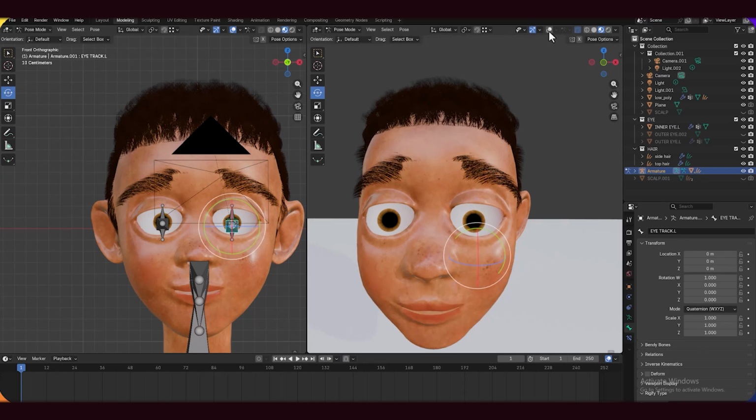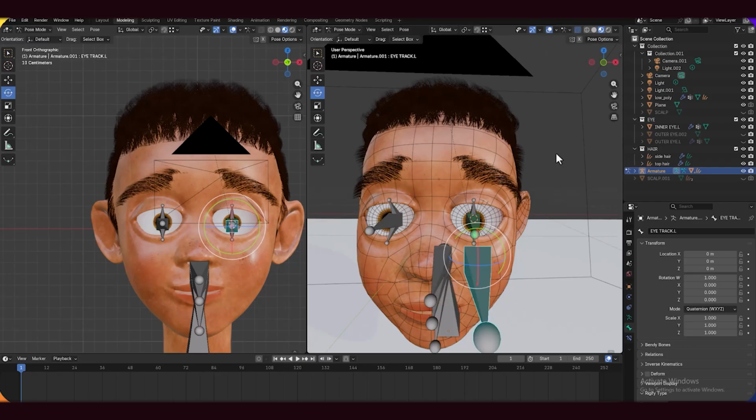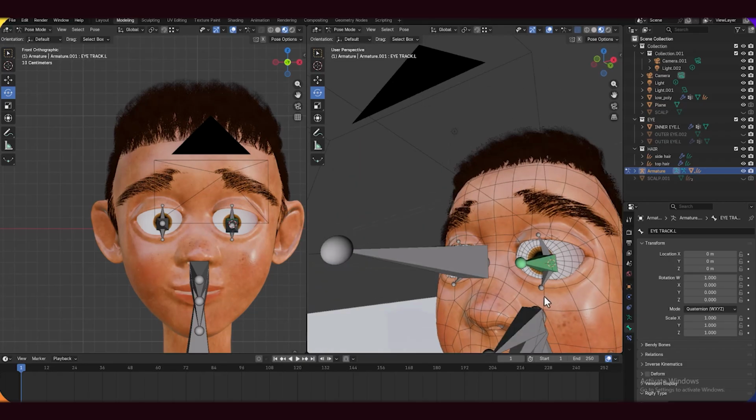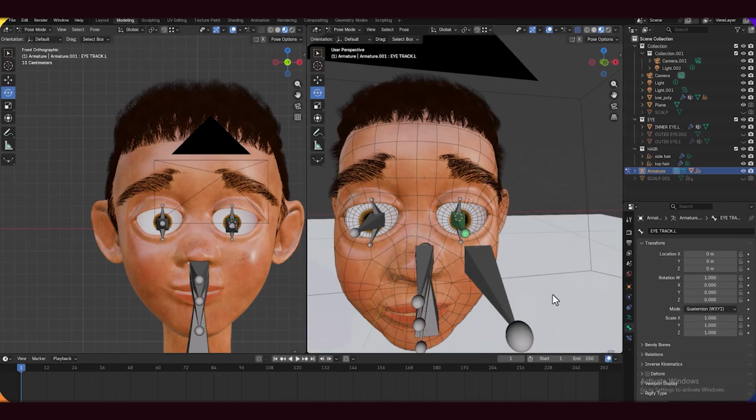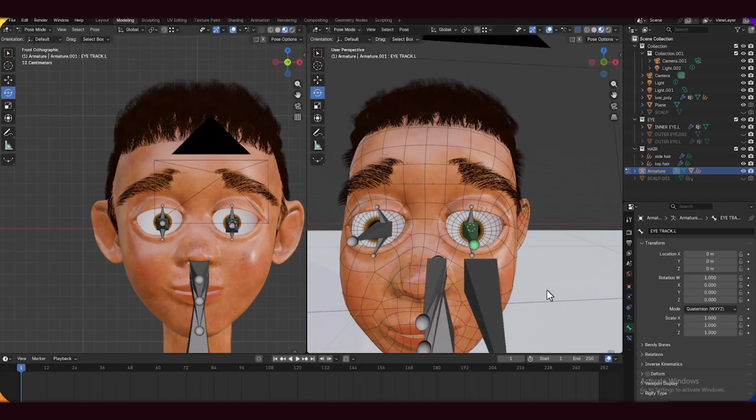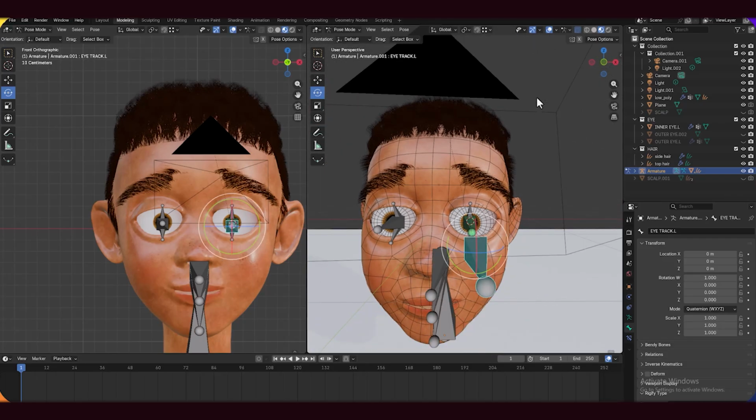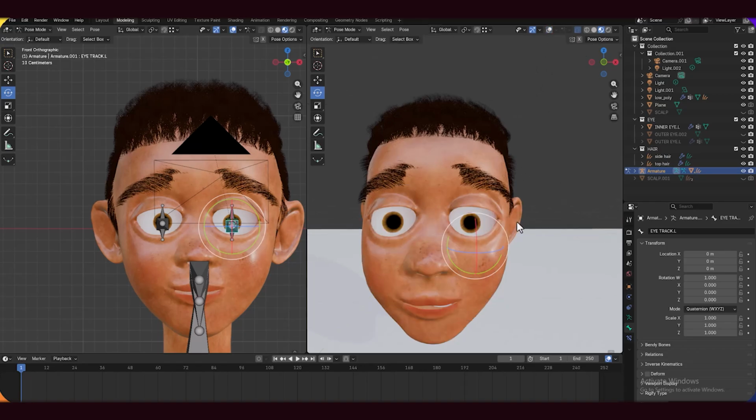So maybe I select this one and press Alt G. You see that it has a track. Select this one and I switch off. When I press G, you see that it tracks my eyeball nicely.